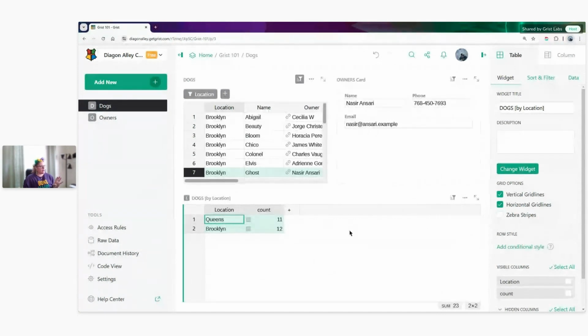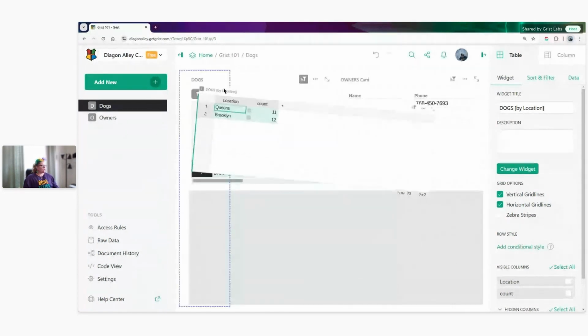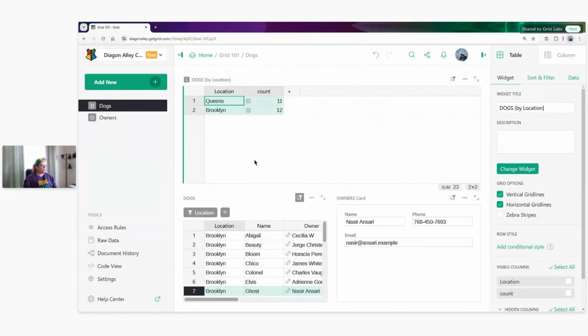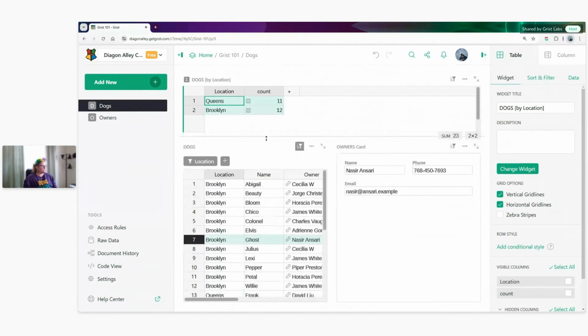Now this is a not helpful view. You can rearrange widgets very easily. When you hover over the upper left-hand corner of a widget, you'll see these 2 little vertical bars appear. You can click and drag from those locations. You can also resize widgets by hovering between them. You'll see the dotted line appear and then click and drag.